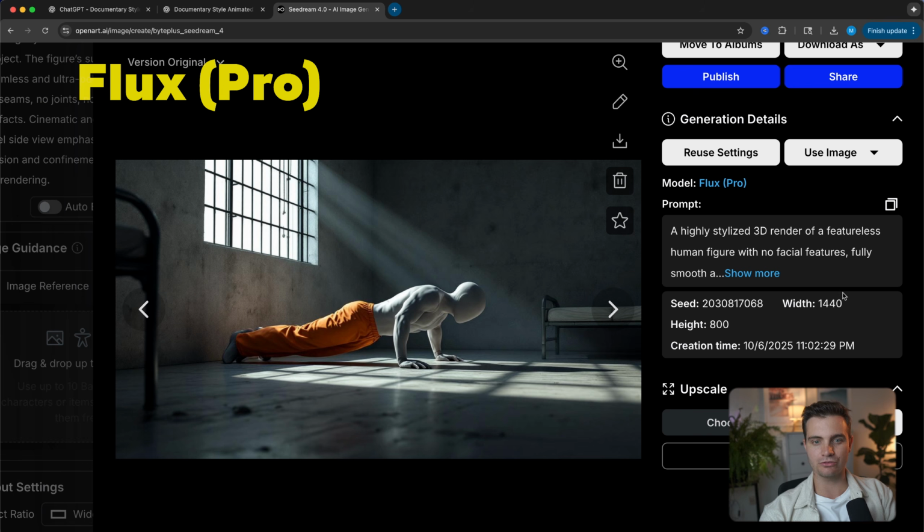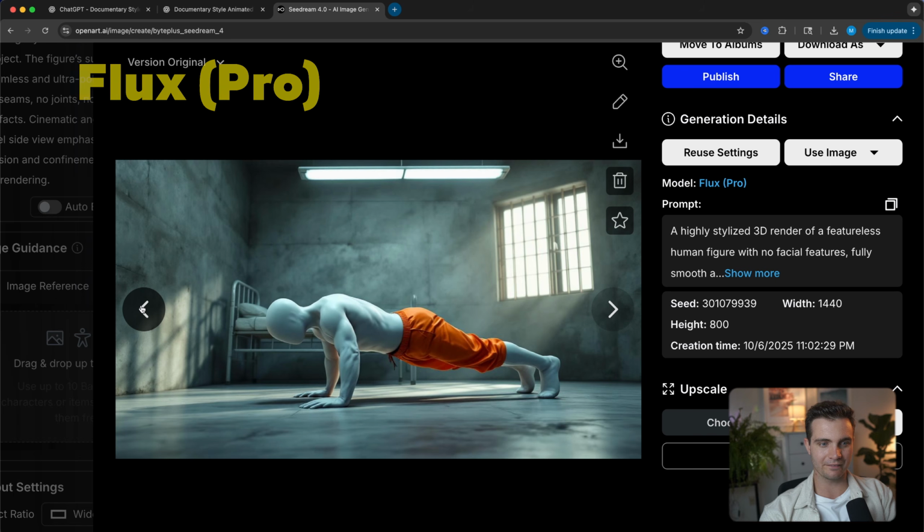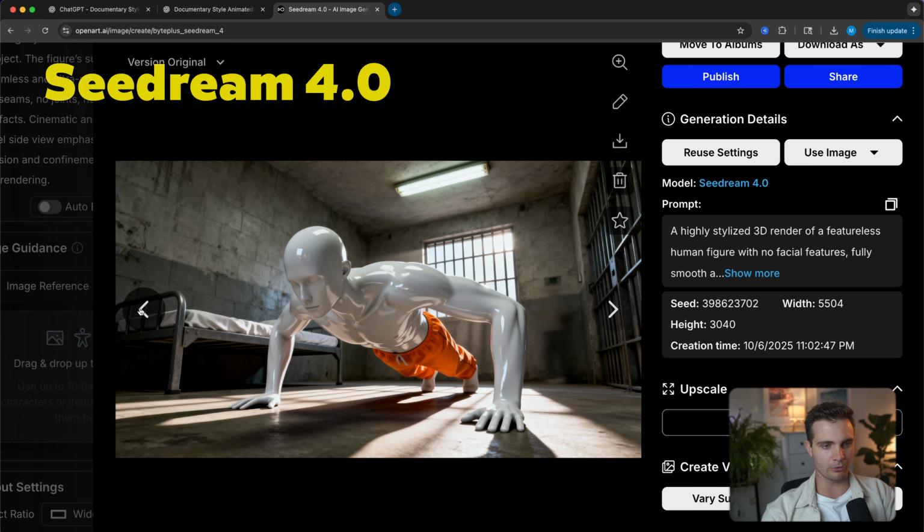And this is now rendered with Flux Pro. This is a great image as well. Here's doing a plank, not exactly what we were going for. This is a great shot. And these are now with SeeDream 4, as you can see here. This is more shiny than I would like it to be, but this is also great quality. All right, this is already great quality and we can work with this in order to get our video.